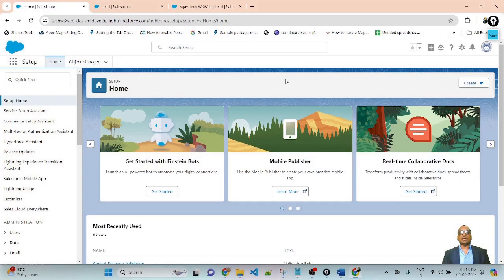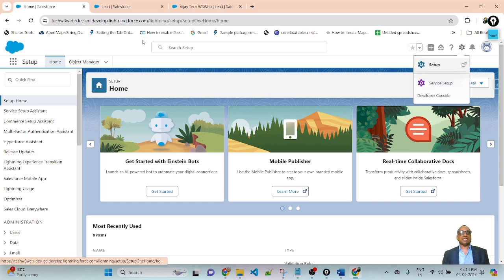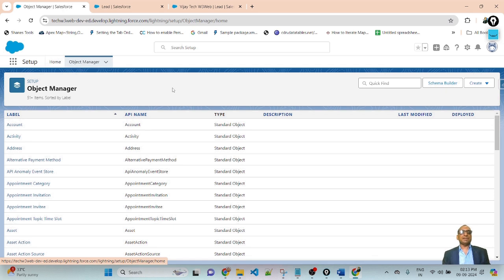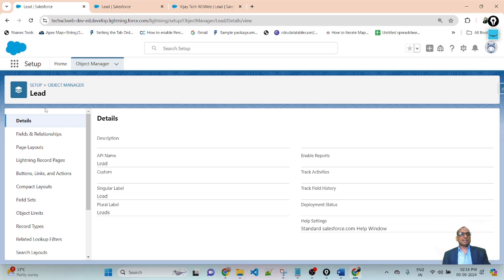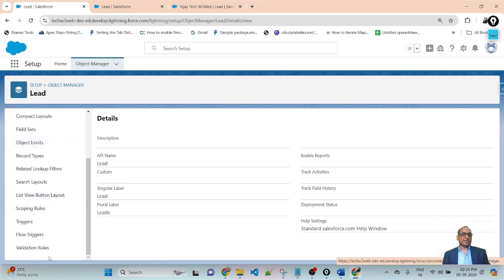So friends, this is my Salesforce org. First go to the gear icon, click on Setup, then go to Object Manager. Here I will write a validation rule on the lead object. In Object Manager, there is a quick find search box. I will search for my object, Lead. This is the Lead object. Then in the left sidebar, you will get Validation Rules. Click on Validation Rules.